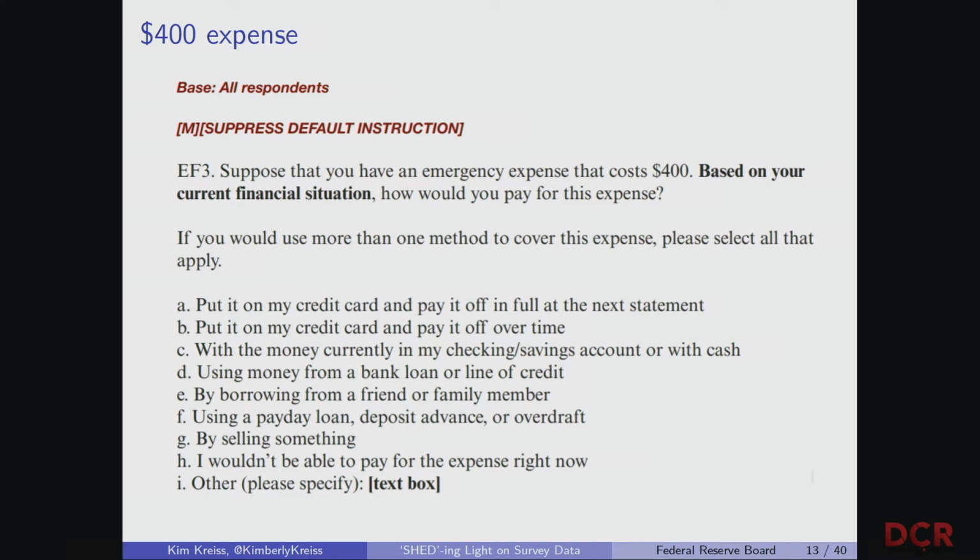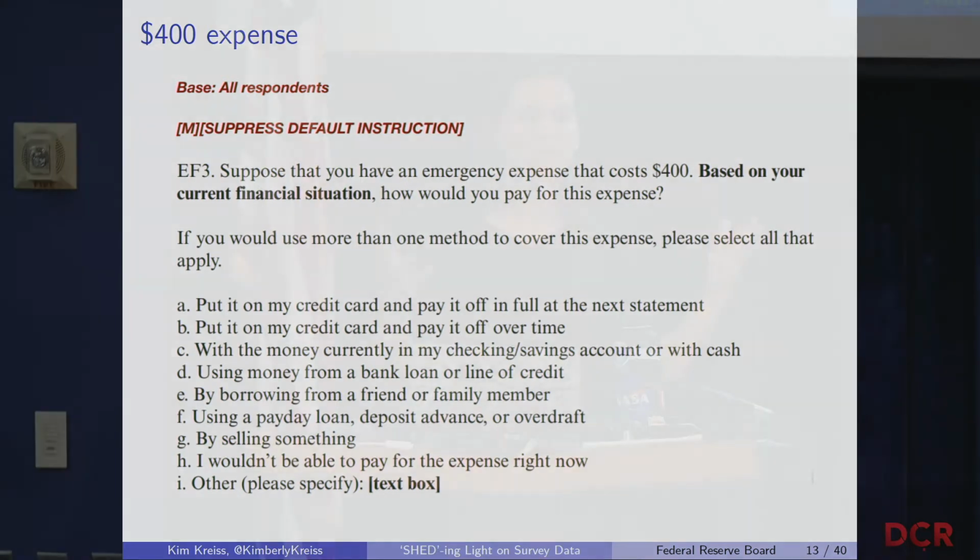We asked people, suppose you have an emergency expense that costs $400. Based on your current financial situation, how would you pay for this expense? And this is one of those select all that apply questions. So we're really interested in how people are going to pay for this.